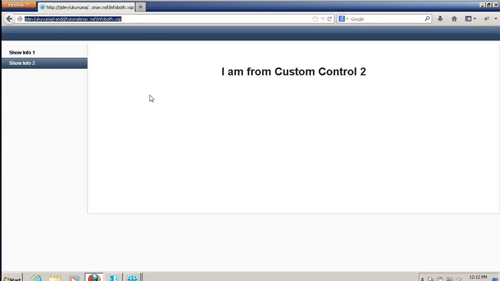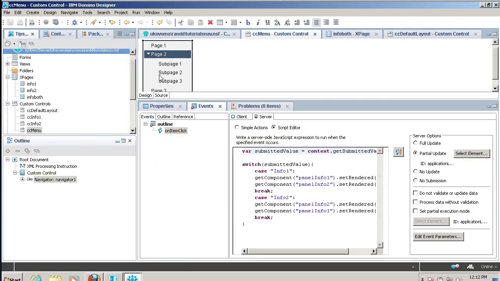The last thing that I want to show before we end off is, notice when we load the page for the first time, Show Info 1 is not selected by default. That's because the get submitted value hasn't sent anything to the context object. So there's a small little trick to fix that.